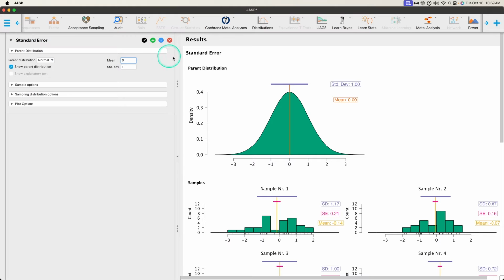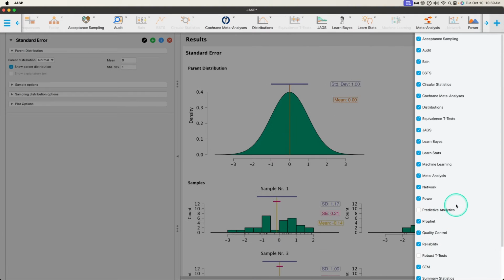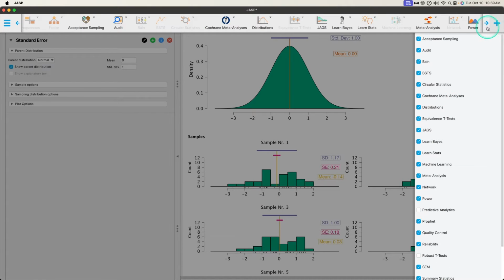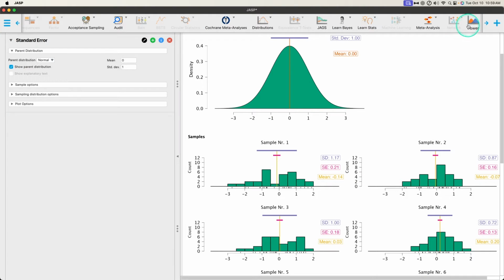I've opened up here the standard error function of the Learn Stats module. If you're not familiar with where to add the Learn Stats module, no fretting. You just add it through this plus sign here. All of the modules come pre-installed. You just got to add them to your top bar by clicking the button, and that'll give you access to all of these. Stay tuned for future videos on all the rest of these.